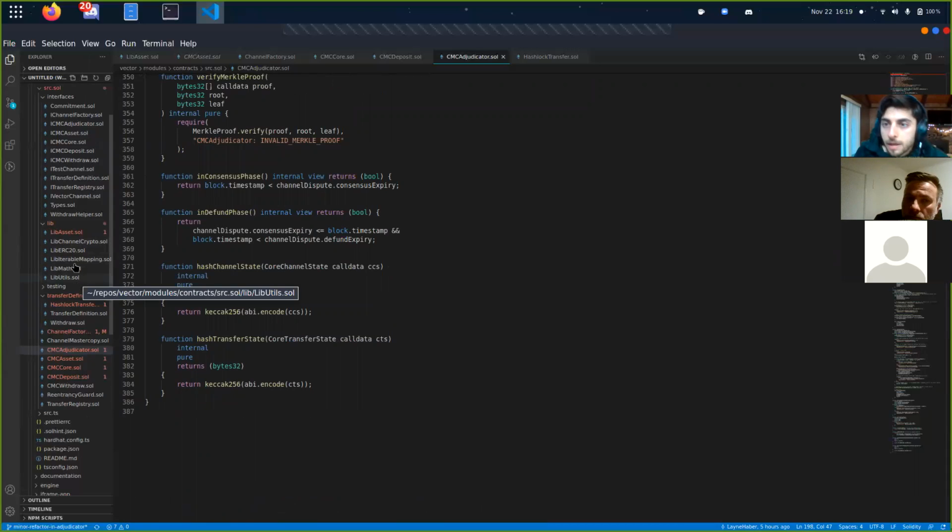Cool. So as the final step, let's talk about the withdrawal pattern. How do we actually get funds out of this contract? Where is that actually? In ICMC asset. Okay, cool.